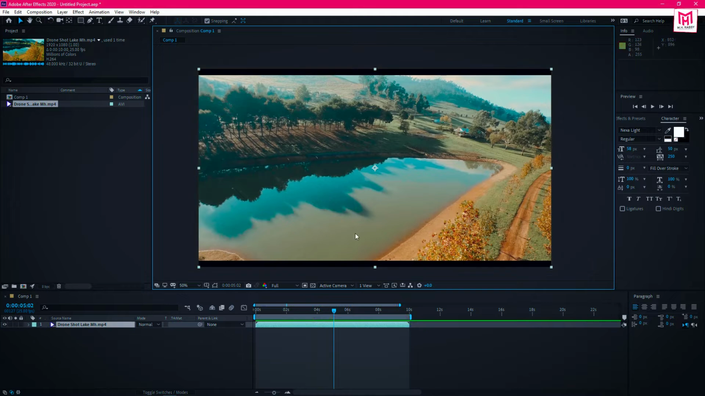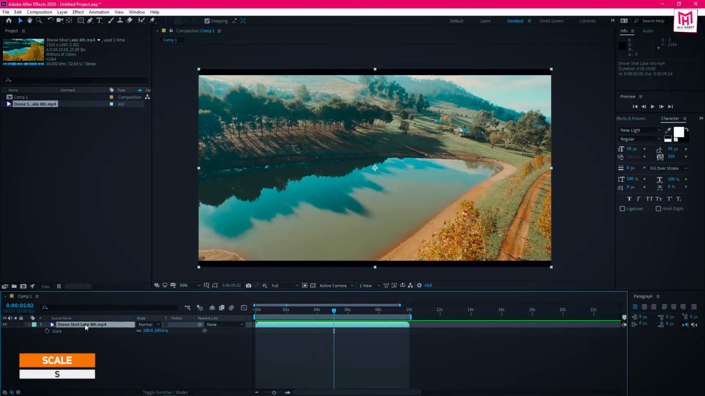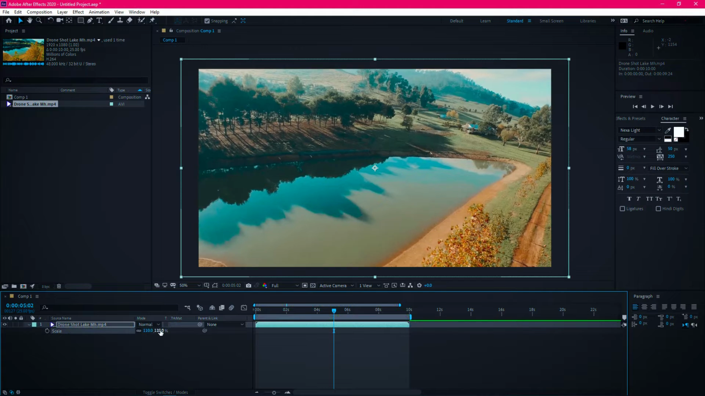First, we have to scale the clip to have some room. Press S on your keyboard to open scale. Now scale up the footage. Now press P to open position. Hold Alt and click on the watch icon to open the position expression.